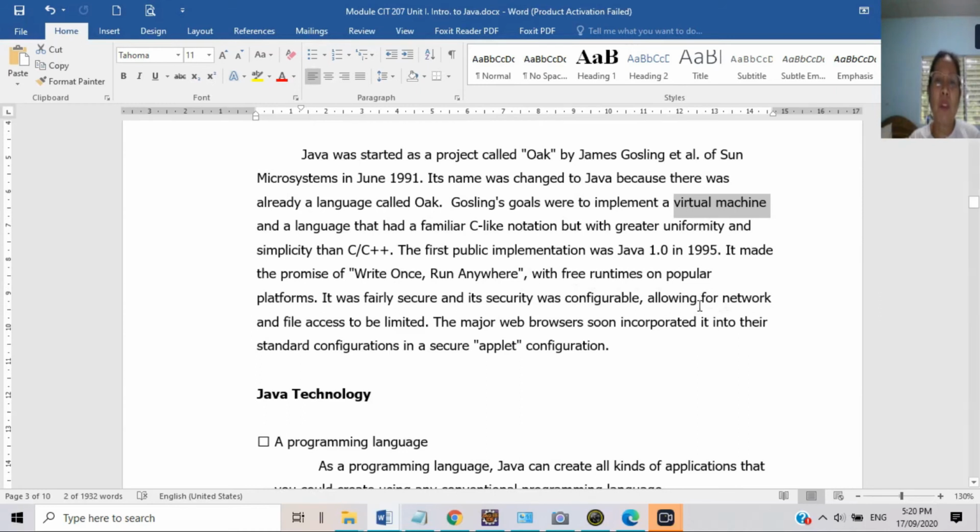With free runtimes on popular platforms, nabisan ano nga operating system. It was fairly secure and its security was configurable, allowing for network and file access to be limited. So, indi madali-dali sundan sang virus. The major web browsers soon incorporated it into their standard configurations in a secure applet configuration. So later, now, we can use Java to write web pages. Okay.